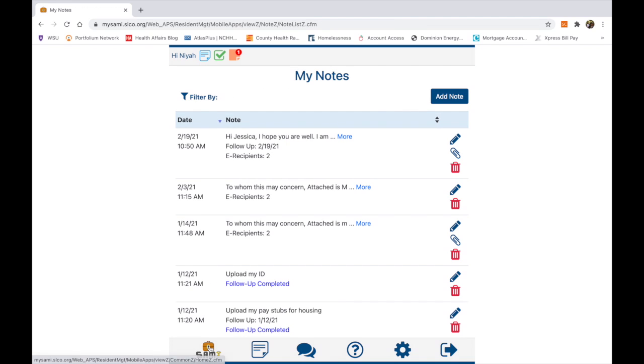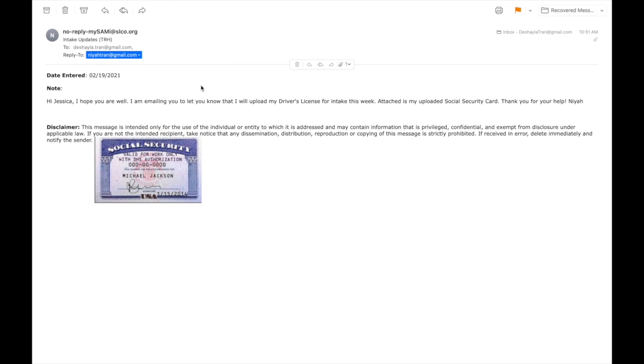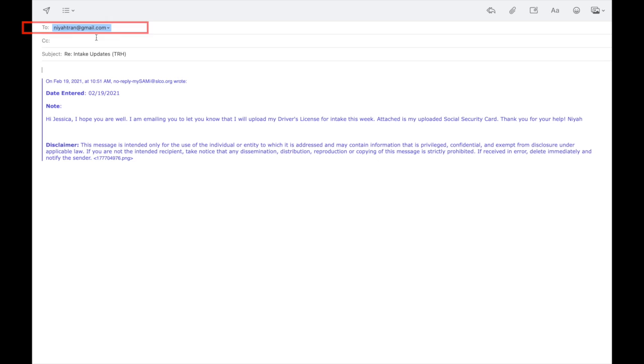Quick reminder, if you send messages from mySAMi through my documents, the message will also be accessible through my notes. Any emails sent from mySAMi will be sent to the receiver from no-reply-mysami@slco.org to prevent any messages from entering the spam inbox. As you can see, it was sent through the no reply email, but my email used to register for mySAMi is attached in the Reply To section. So when the receiver clicks on reply, the mySAMi email used to register will be listed.